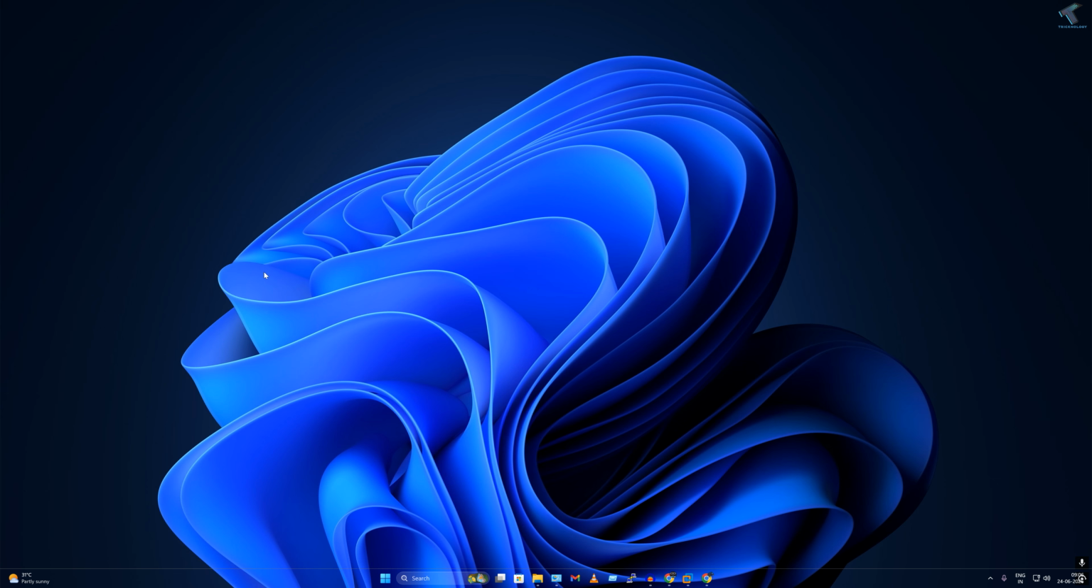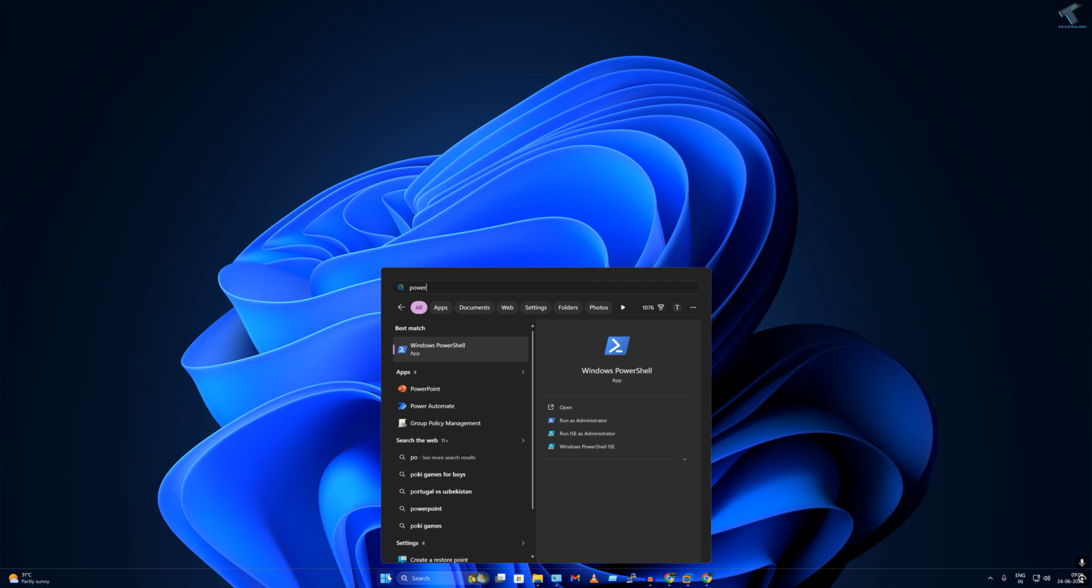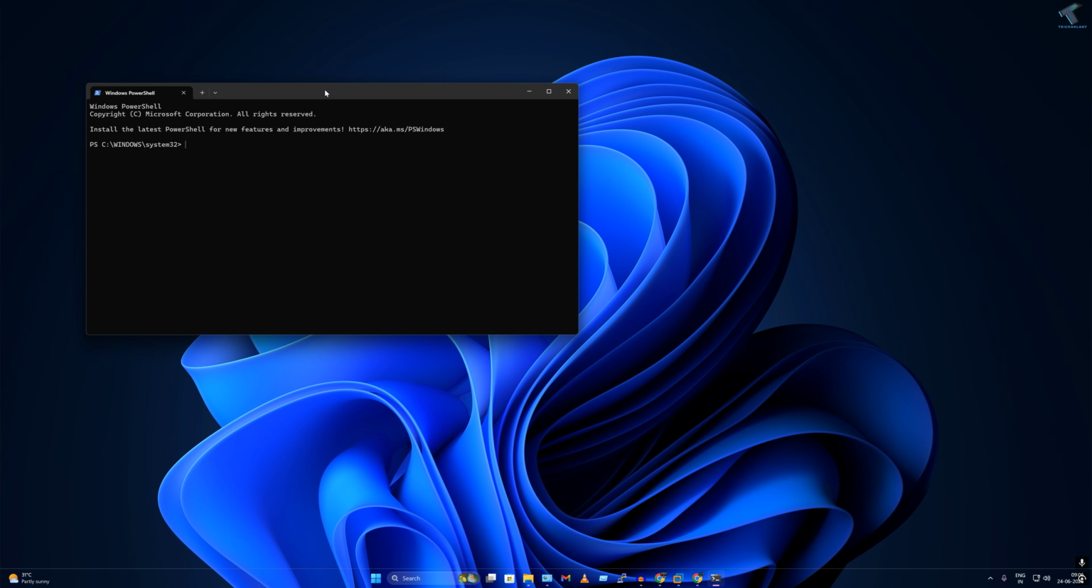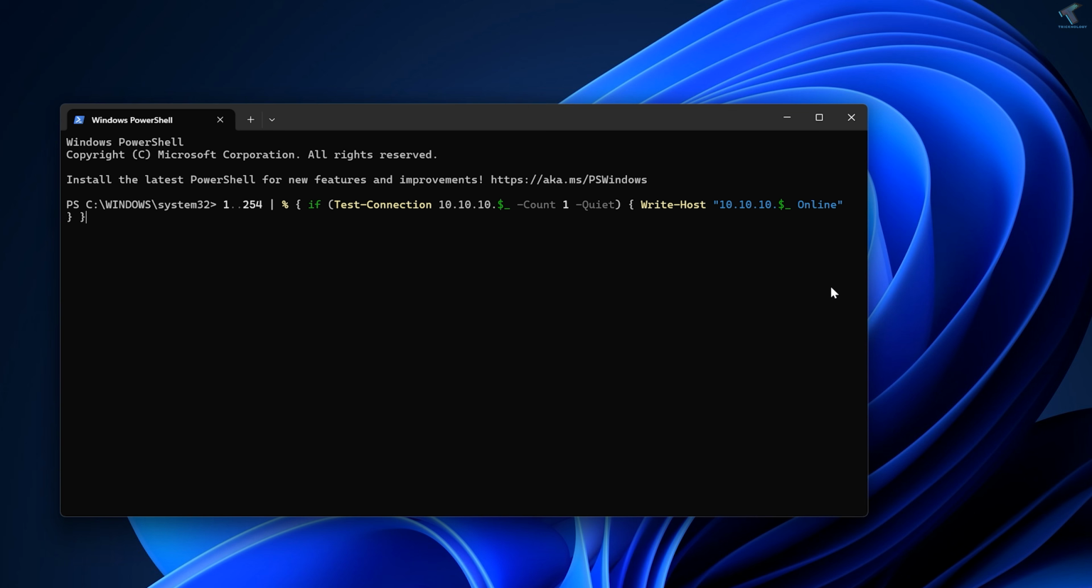The first thing you need to do is open PowerShell on your Windows computer. So go to the Start menu and type PowerShell, and after that open Windows PowerShell. Once PowerShell opens, you need to type this command in your PowerShell.